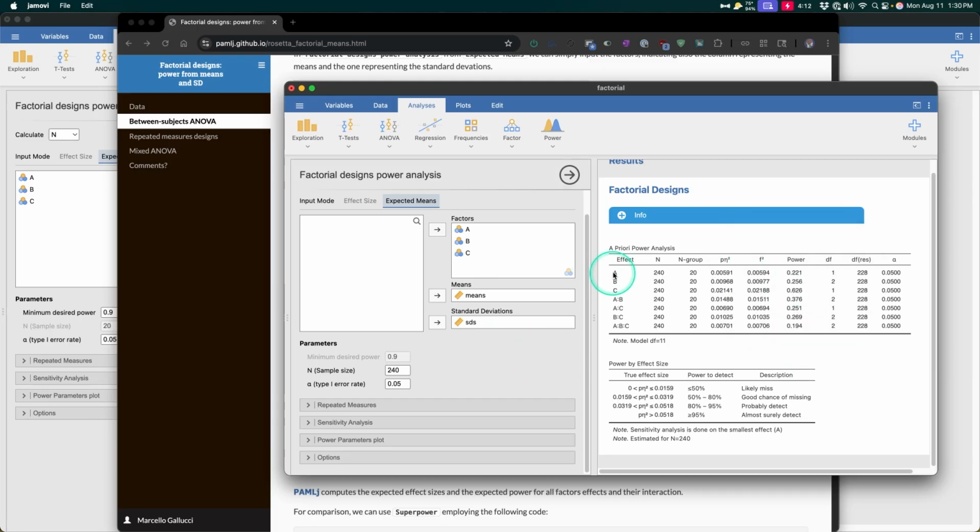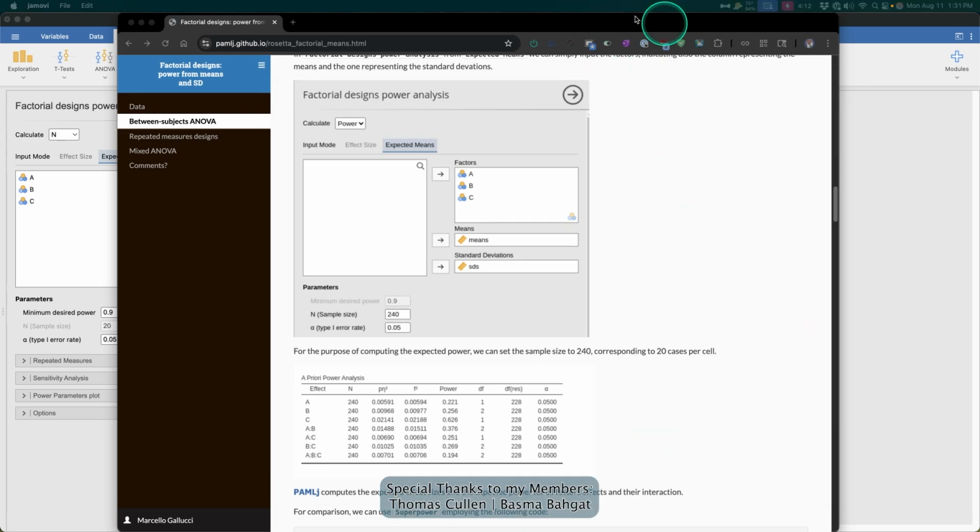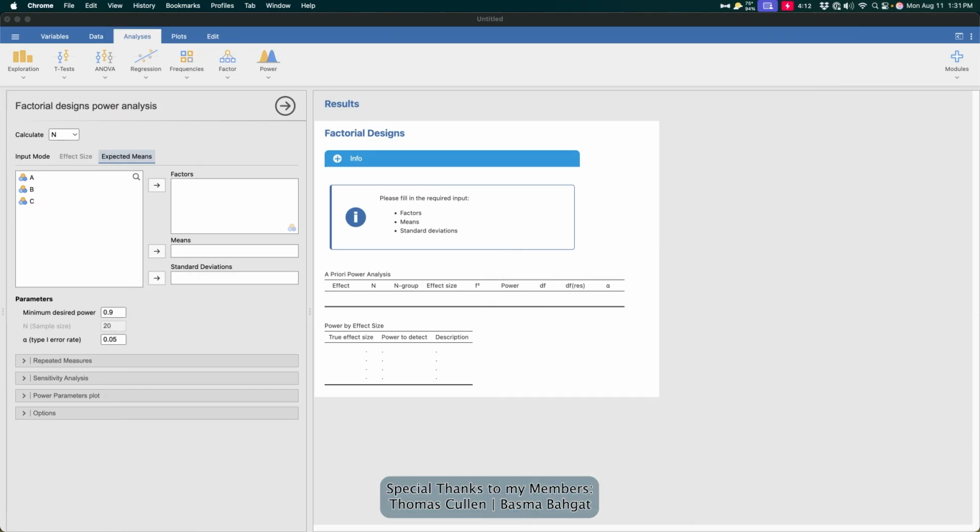So you can see that the main effect of A had a very low power. Same with the main effect of B. Our biggest source of power was the main effect of C, which is 0.62. So you can see that sensitivity analysis is really important. But we're going to leave that one there. I do recommend going into this one in case you wanted to follow that a little bit more.